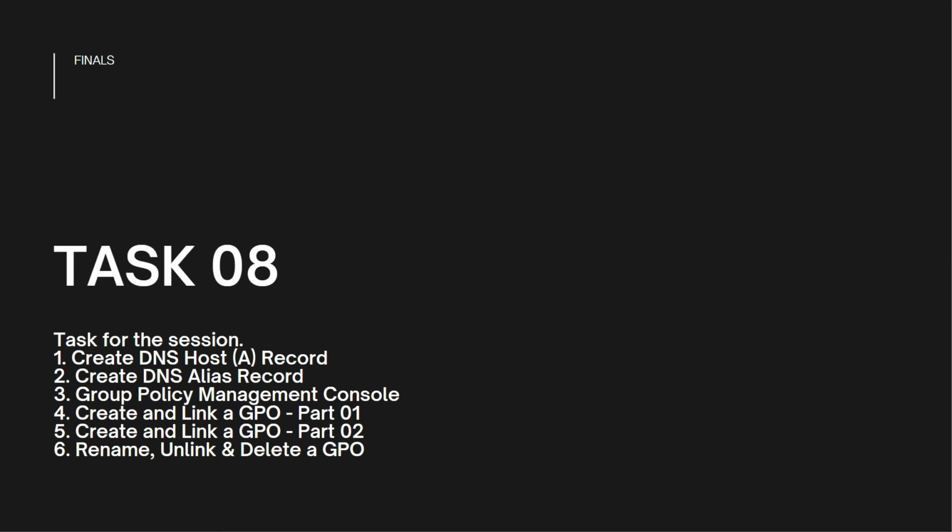In this task, I learned how to manually create a DNS host record, create a DNS alias for file sharing purposes, navigate to the Group Policy Management Console, and apply GPO restriction to a certain software.